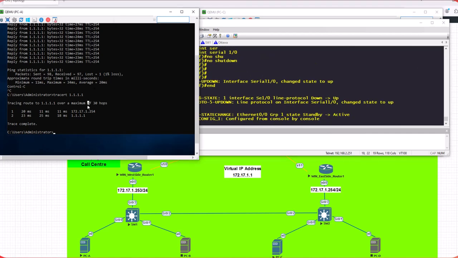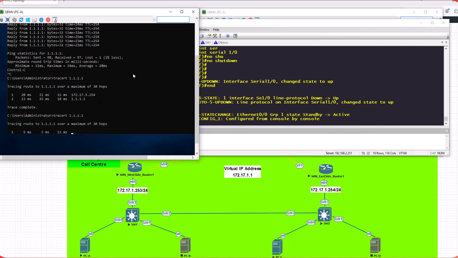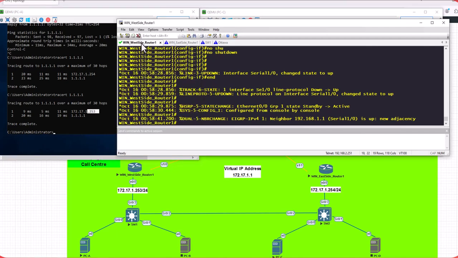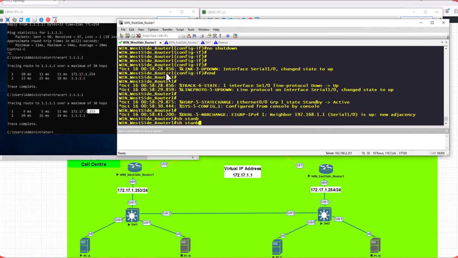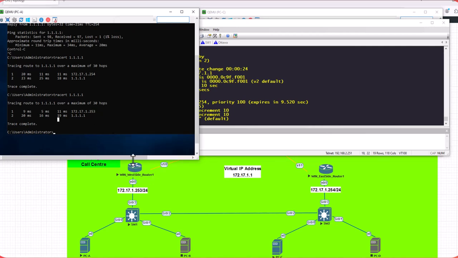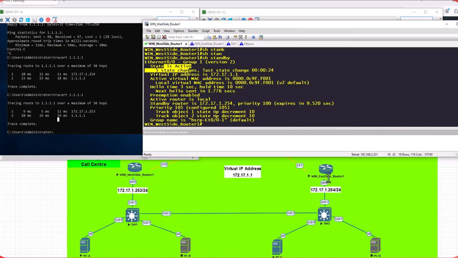and now if I trace 1.1.1.1, now you can see that it changed to 253. It is now going from this router, which is the active router now. So show standby, and you can see it is the active, and it's going from here. The same thing will happen if this router goes down or one of the interfaces goes down.